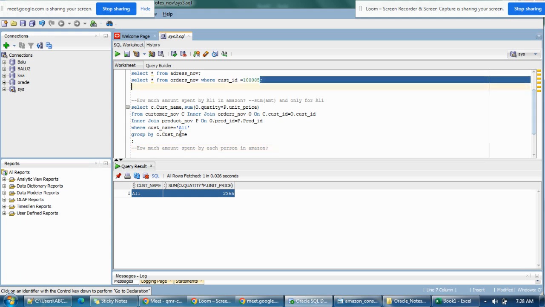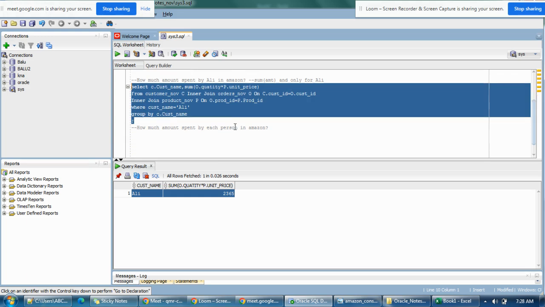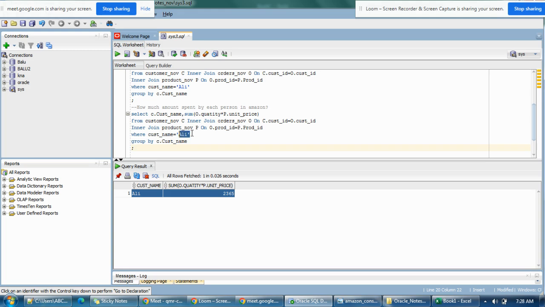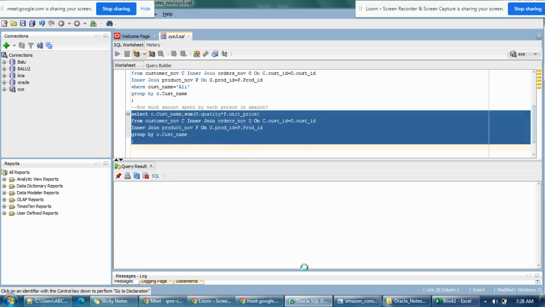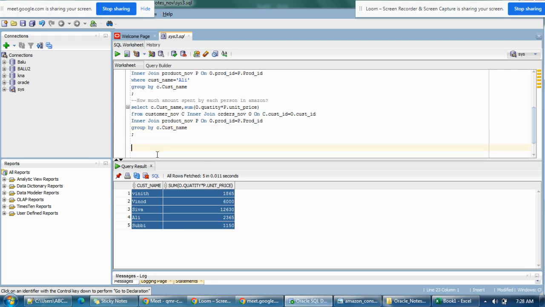Yes, just by removing our where clause, we can get how much amount they are spending on the website. Okay, so just remove this one. Let's see what will happen. You will get each amount. Okay, each person, how much he has spent. That is what the persons are spending. Clear?